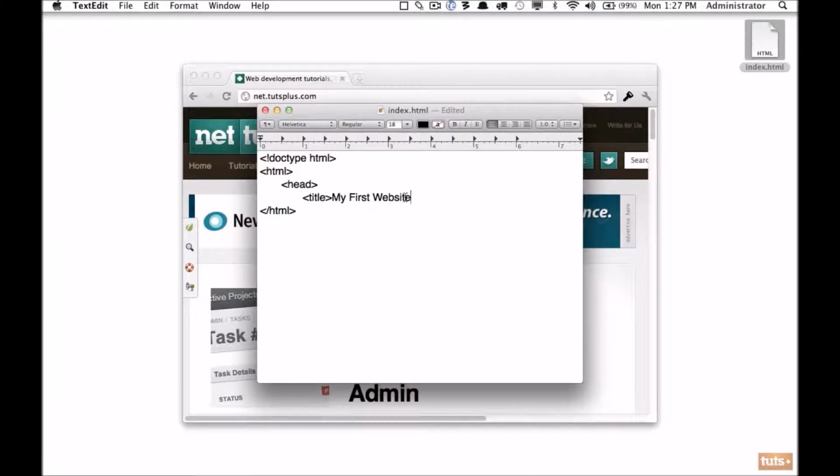Next, remember, if we simply hit enter and start typing again, the browser is going to assume that all of this is part of the title element, but it's not. So we need to make sure that we close this off so the browser understands that only this text should be part of the title.